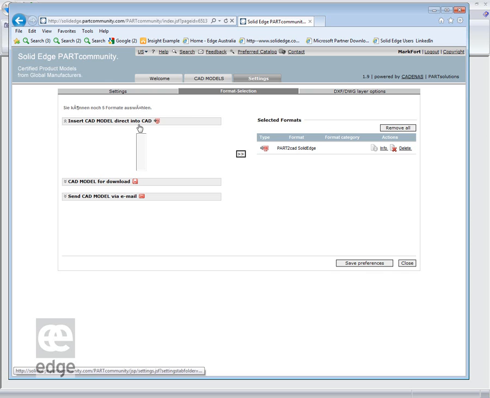I can insert the model directly into the assembly that I'm working on. I can download a CAD model, so just a normal download type thing, and put it in a folder somewhere. Or I can send it via email, so I can get the system to email it to me or to somebody else. Once you've set up what you want to do here, and I've got the insert CAD model, you save the preferences and close.